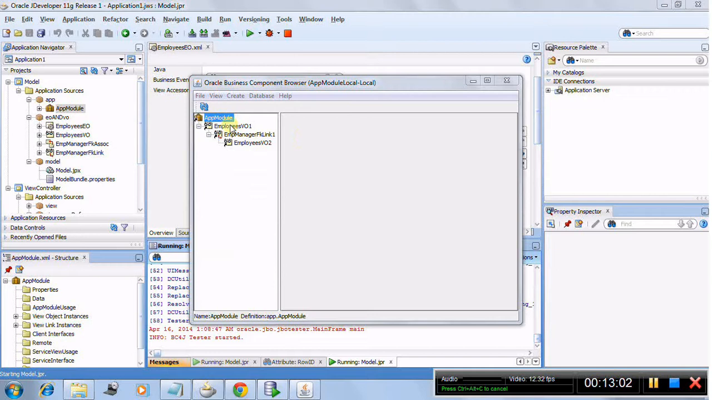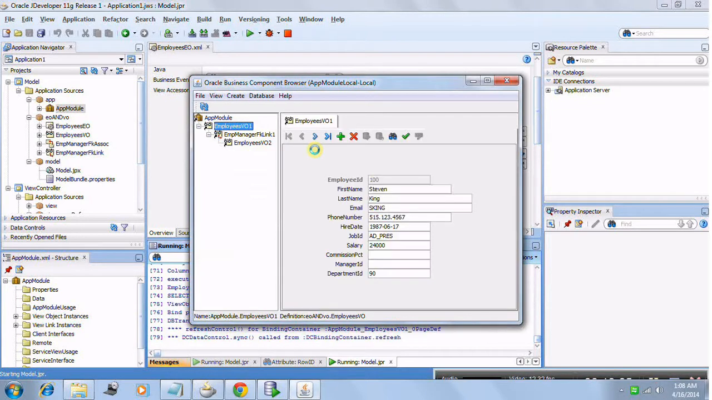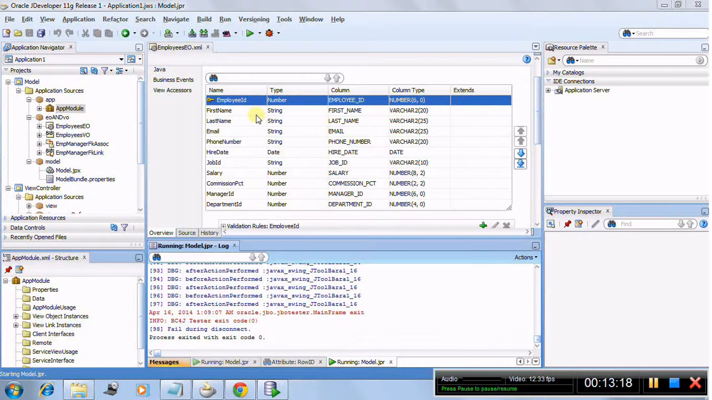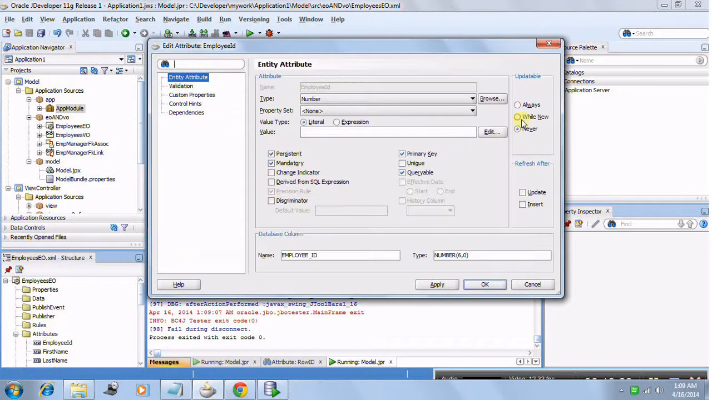so here is your output. If you see the employees view, this attribute we marked as updatable never. So now you can scroll through the record, but you will never be able to update this field. So this thing, if you check this, ADF won't allow the update from the user for this attribute, never. If you check this always, which was already there, you will always be able to update it.